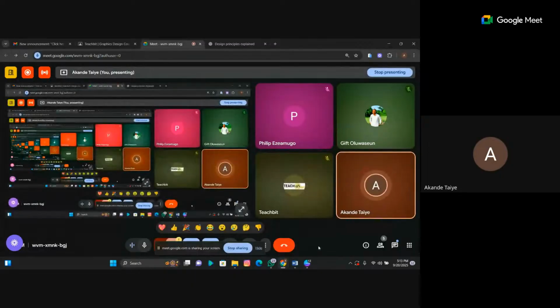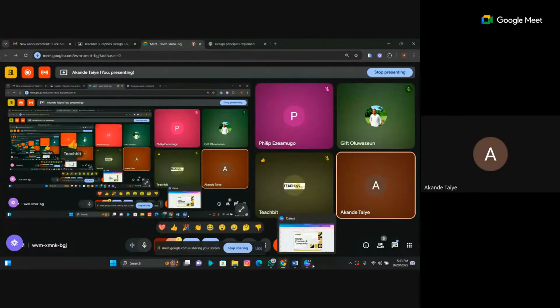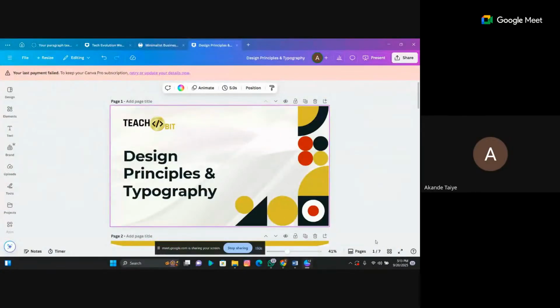So can we all see my screen? Can you just signify by a thumbs up or raising up your hand if you can see my screen? Okay, thank you. Thank you, Philip. Okay, I see that everybody can see my screen. So okay, thank you. There's the confirmation now.